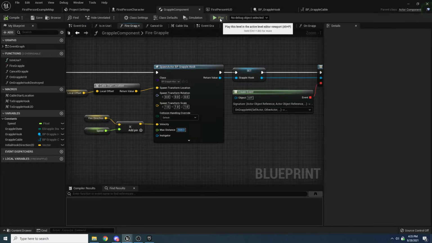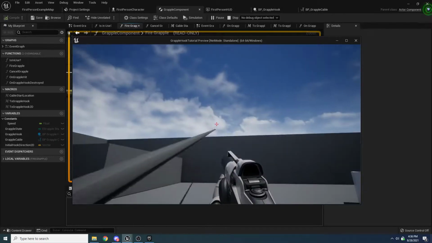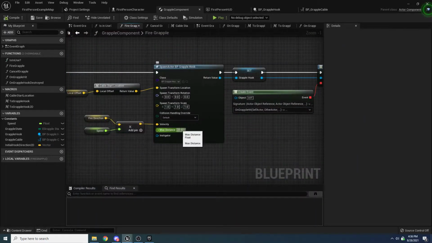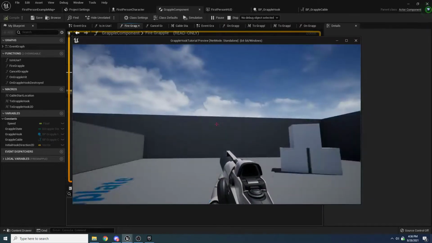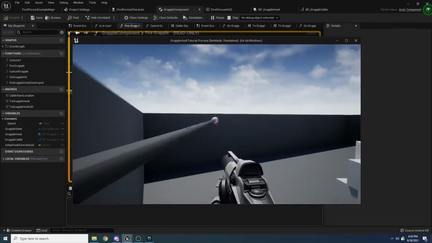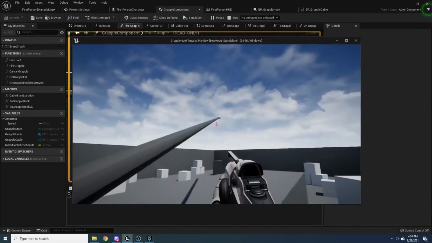But let's go ahead and test this real quick. So if we fire and it gets more than 2,500 units away, it will just delete. So maybe that's a little short. Maybe we'll do 5,000 or something. It's kind of up to you what you want to set it to. But we don't want this thing to just fire forever, right? So yeah, I think now we are probably done.